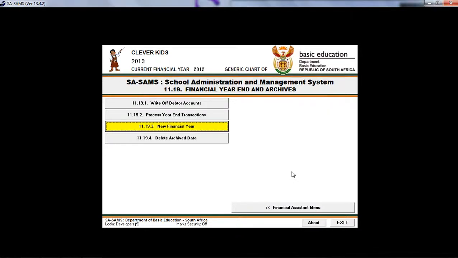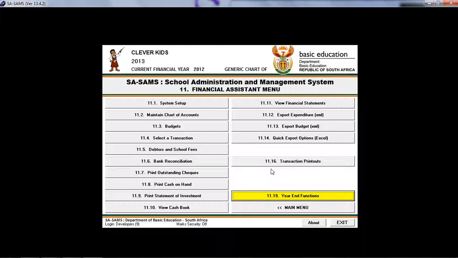Click on done. And the last one is delete archived data. So any archived data within a certain year, for example 2011, you can delete all that information. And that is the end of the financial assistant module.